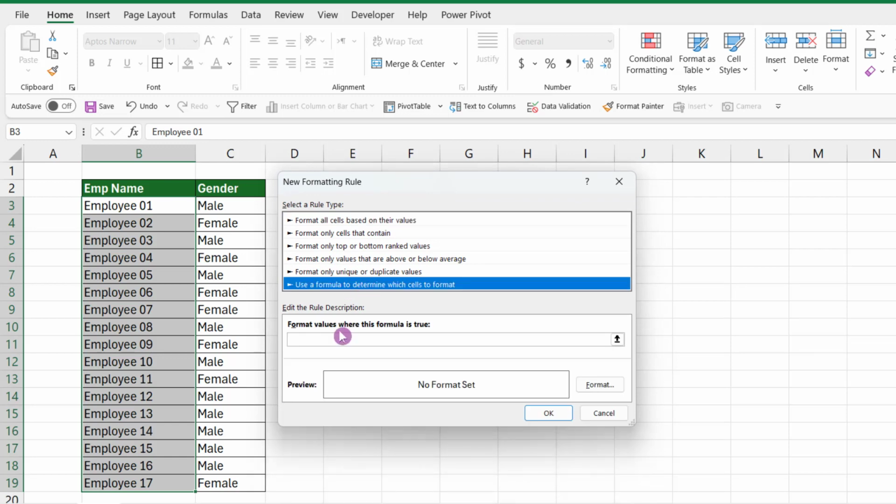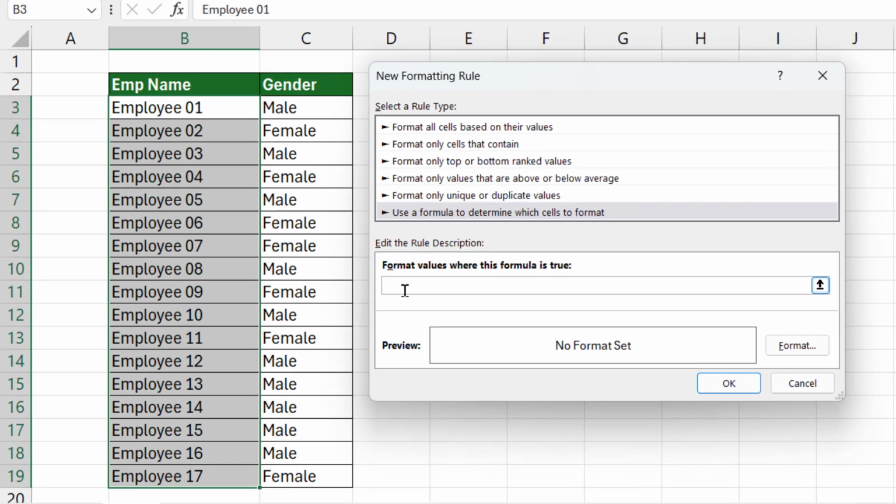Select this box and type equal, then select the first gender reference. Now you can see this reference has a $ sign, which means absolute. Our condition needs to work row-wise, for every row. Here you can see your row is also locked, so remove the $ sign from the row.